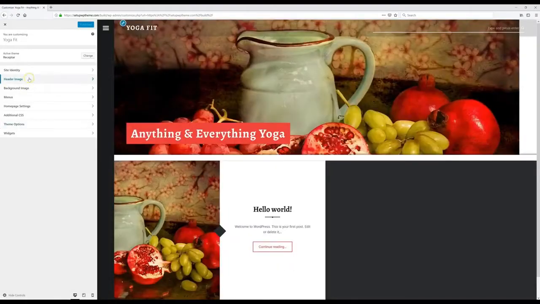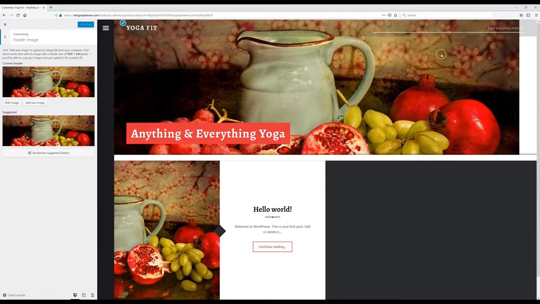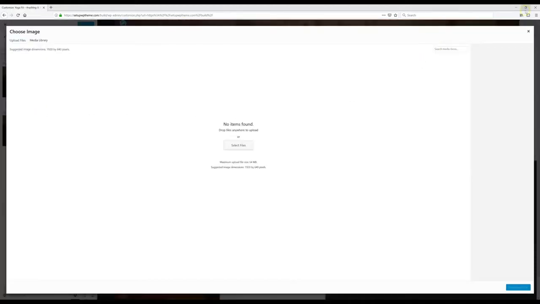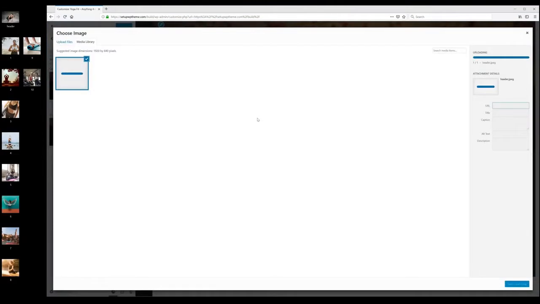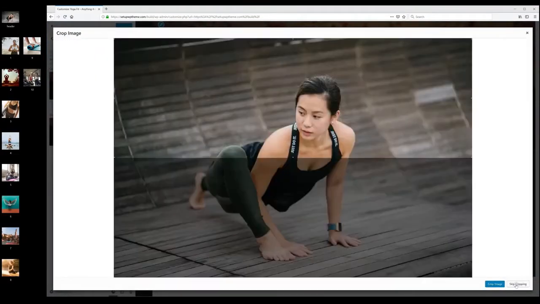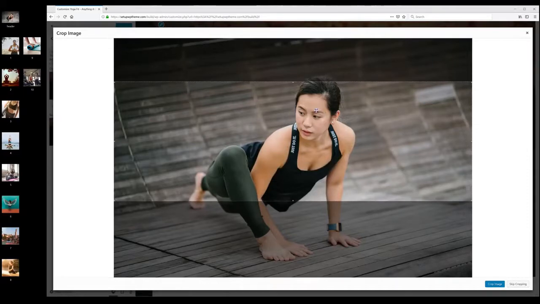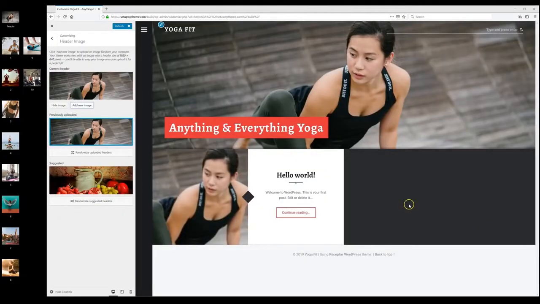Then we're going to click on header image. Then we're going to click on add new image. And then I'm just going to drop my header image here. Then I'm going to click select and crop. Okay, now once that's done, you're just going to go over here and click on publish.